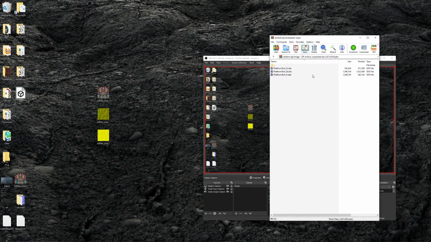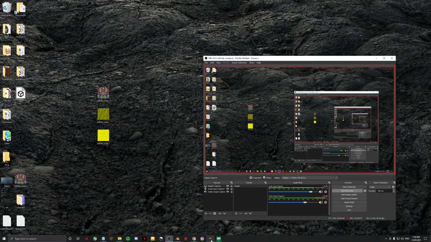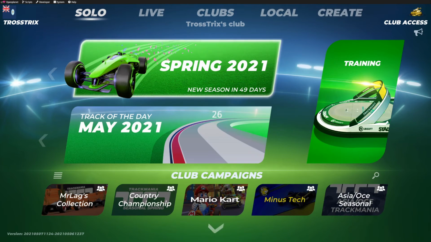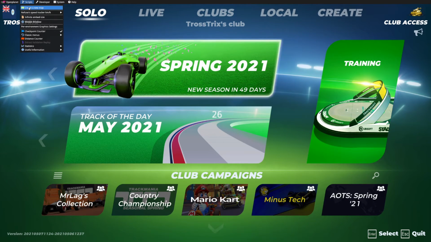So we're all done, right? All we need to do is open up our game again. In my case, it's already open. I've already done this, so hopefully it should just work. There are a couple of ways to get this mod running. If you've downloaded OpenPlanet, you should have this little status bar at the top, and where it says scripts, you can create a new map from here.